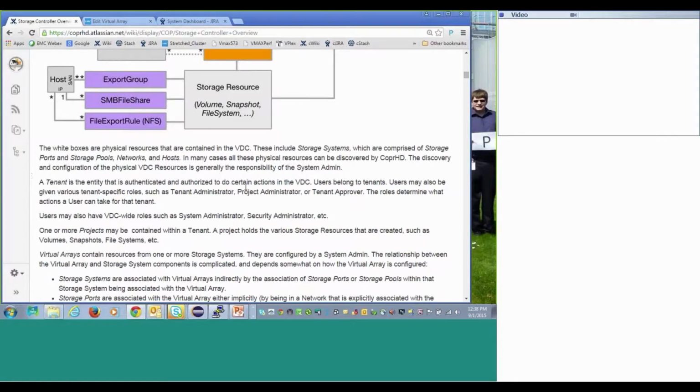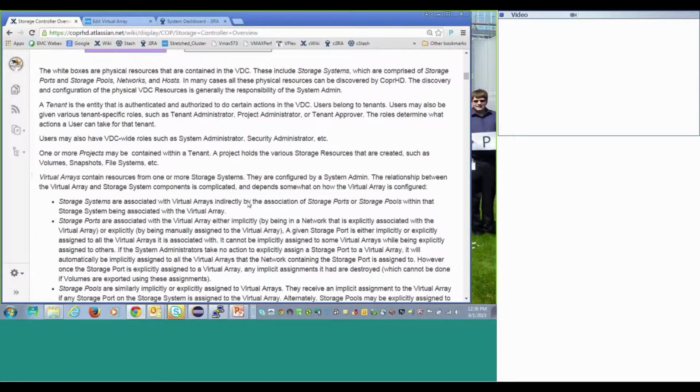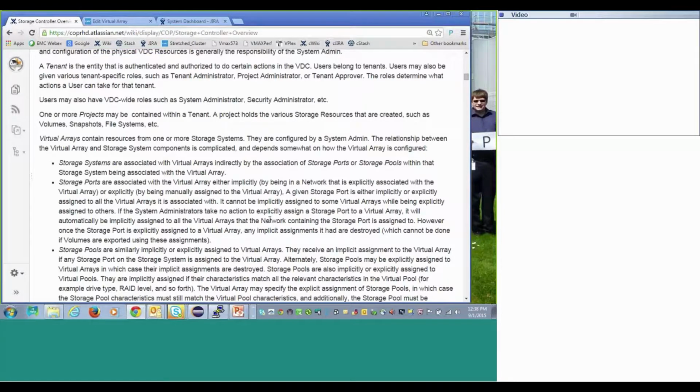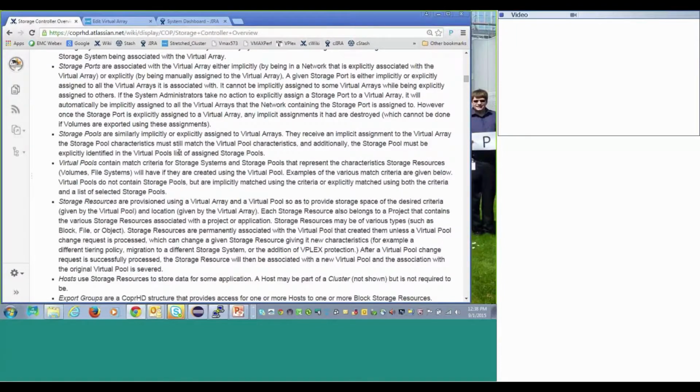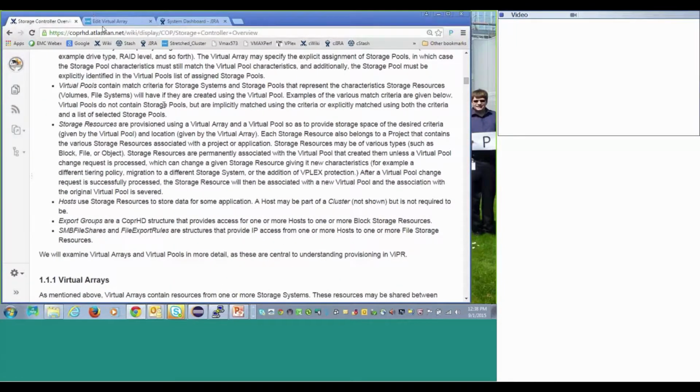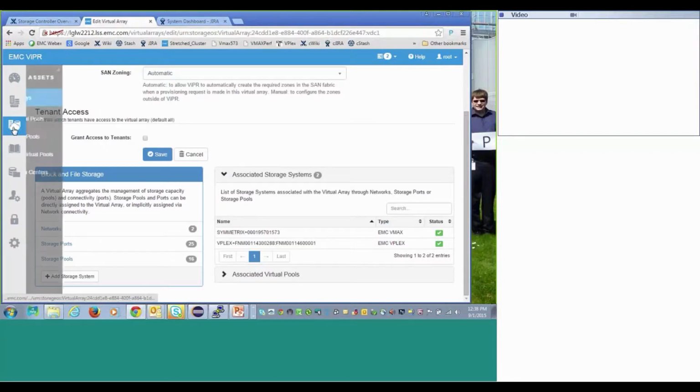So your virtual array can be part of any number of pools, or only one pool? I'll show you the association in a second. Okay. So virtual array is many-to-many with pool. Many-to-many. There's virtual pools and storage pools or physical storage pools. All right, I've got write-ups and descriptions of these if you can read. Let's make a quick virtual pool.